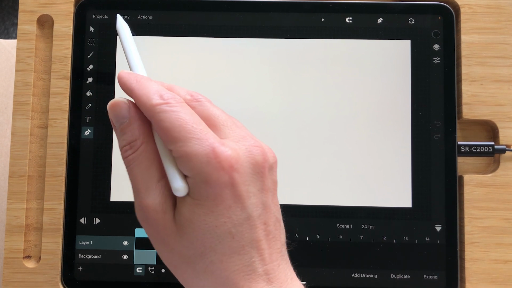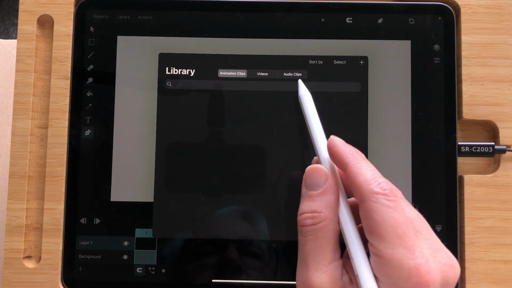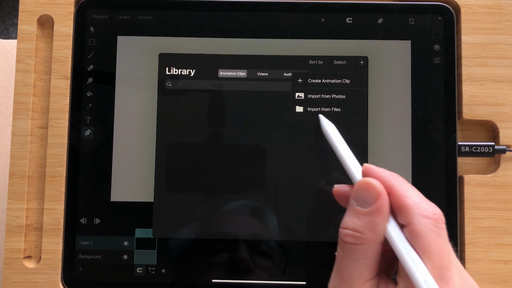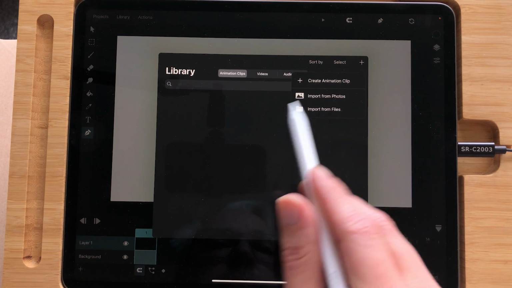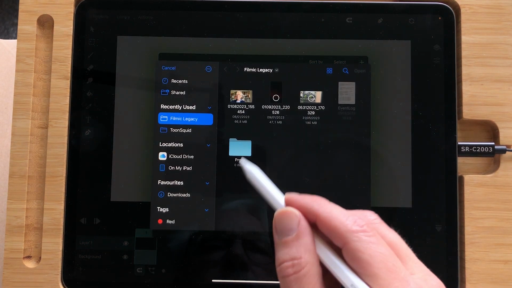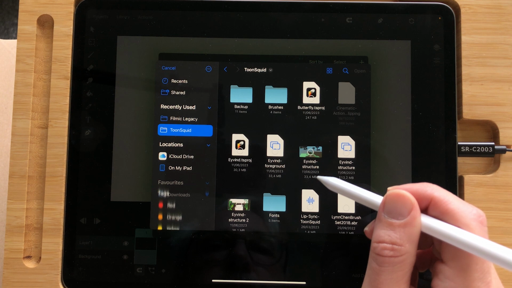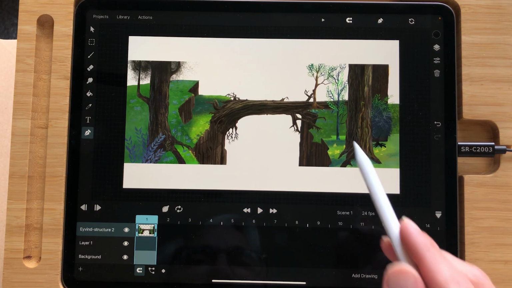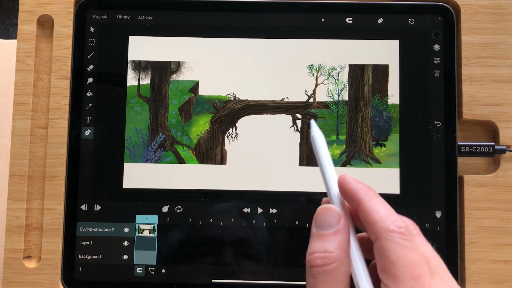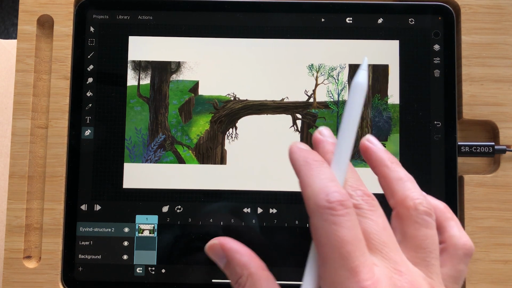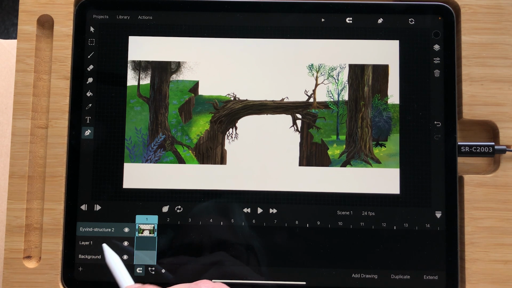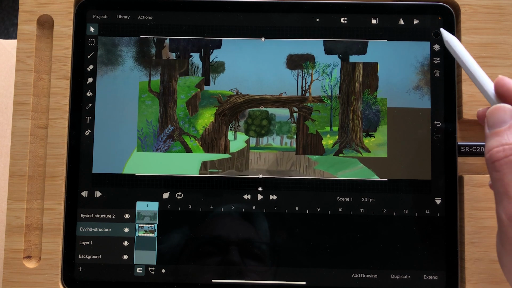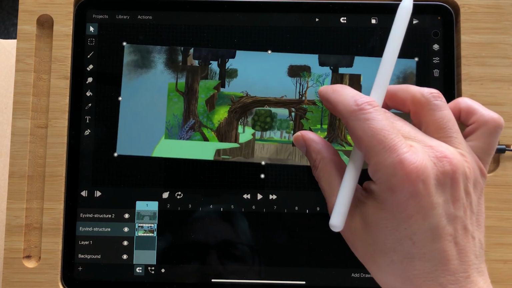And then I'll import it into ToonSquid. And most of the time I just import it or export it to files so I can open it up in ToonSquid. So now I have two images which are much bigger than the screen size. And with the transform tool I make them a little bit bigger.